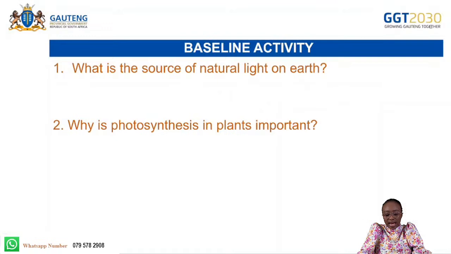Now let's dive into the baseline activity. Question 1, what is the source of natural light on Earth? Question 2, why is photosynthesis in plants important? I'm going to give you 3 minutes to quickly do this activity, and then after 3 minutes we're going to do the solutions together.